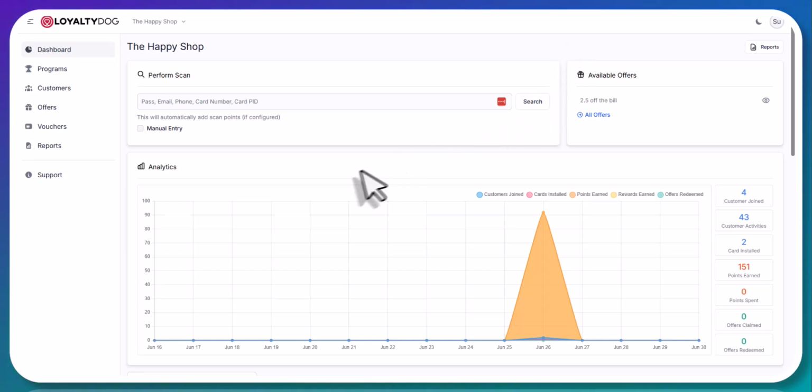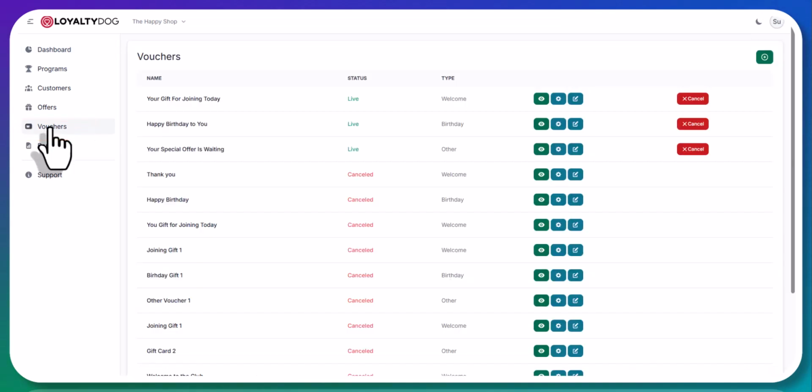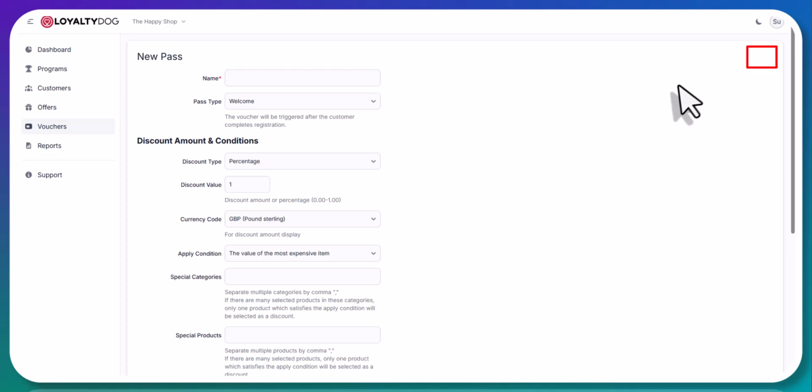So let's jump into the vouchers section and have a look at what we have. On the left hand side is the vouchers tab, like we have all the other tabs in our system. If we go there, a page opens up with all the vouchers or passes that we have created. We go to the green icon on the right hand side and click on that to create a new pass.